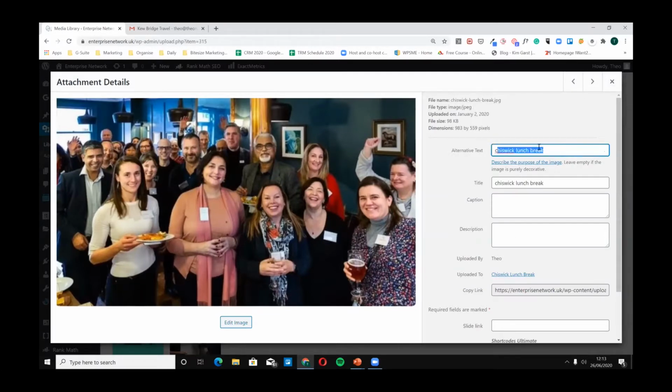The alt text is very important for your SEO. So whatever the image is about, it's important to add in the alt text there so Google knows what you're looking at.